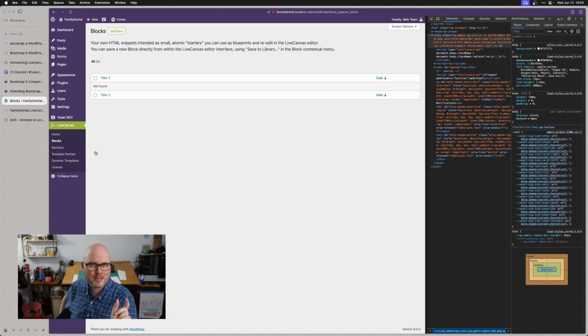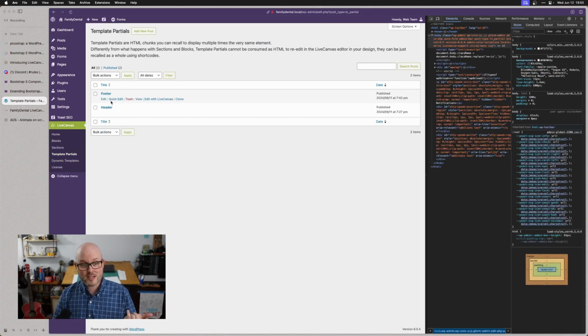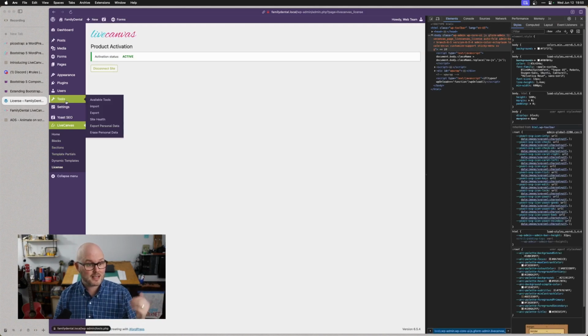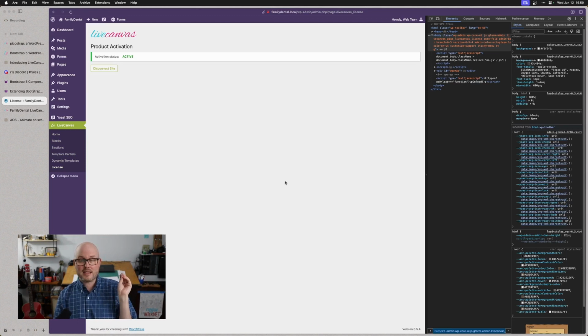And then just like editable equals rich, there are little snippets you can use to give it the clue that this is an image that we're going to change. This is a button that's going to have a link. And when you select that link, it's going to go somewhere else. Template partials is where your header and footer goes. And then license is just where I went to license it. So that is the options for LiveCanvas.